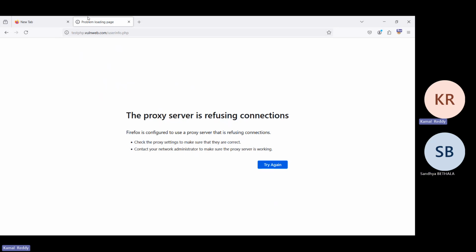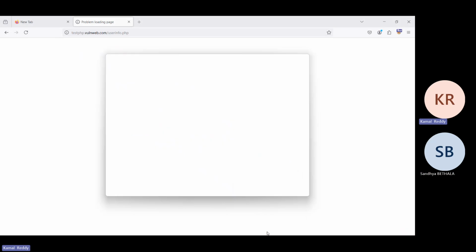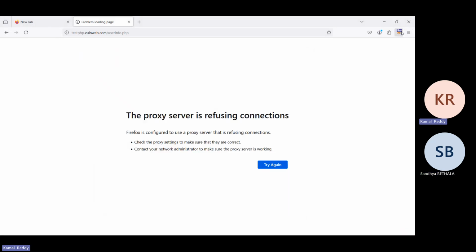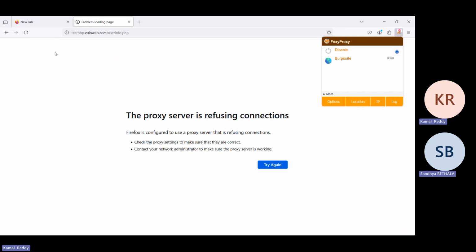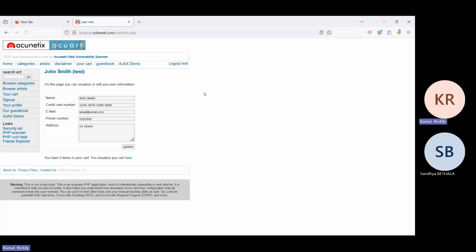So assume this browser is the client, and this is the mediator. And for some reason the proxy is refusing our connections. So most probably this could be an error with my proxy. I will just disable this and refresh it. It should probably work.